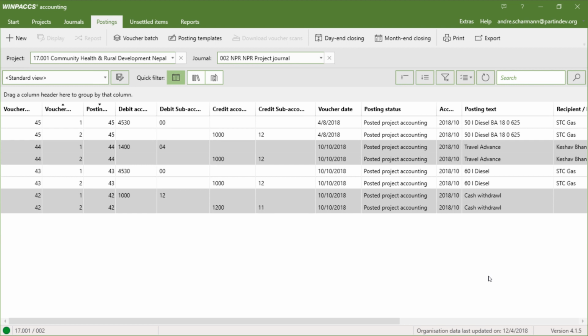In the journal, I can now see the postings that match the vouchers from the cash book. So you see, it's really easy and it saves a whole lot of work for the accountants.